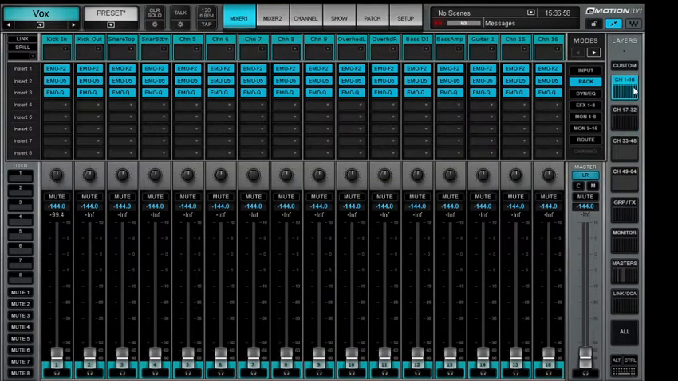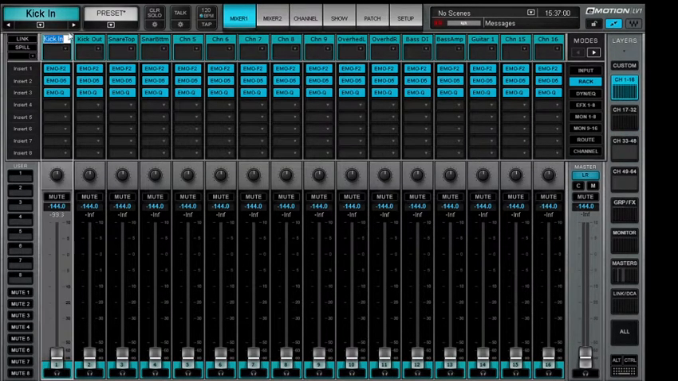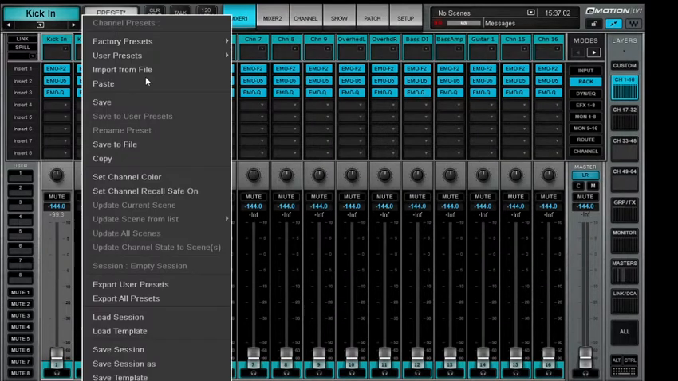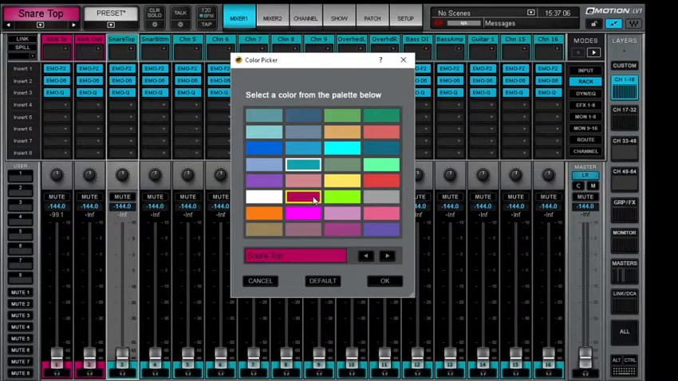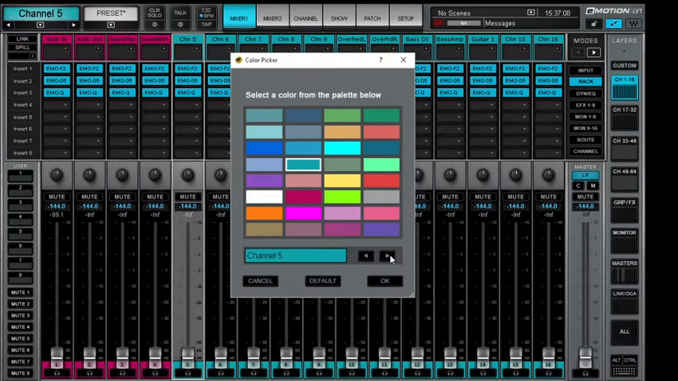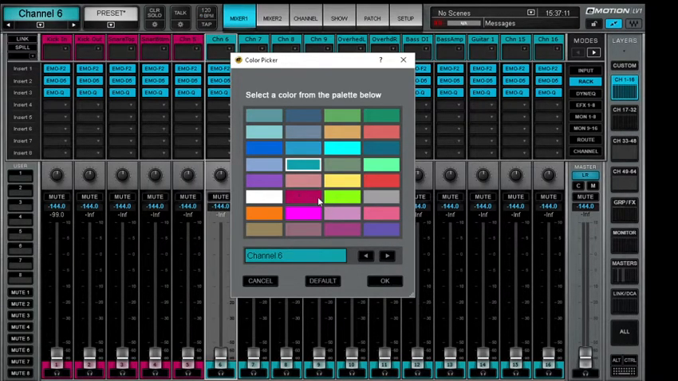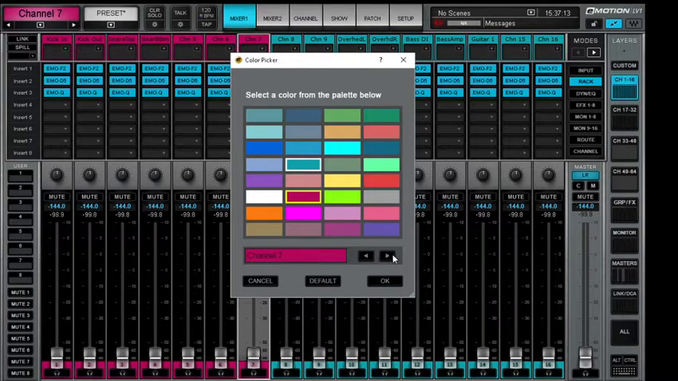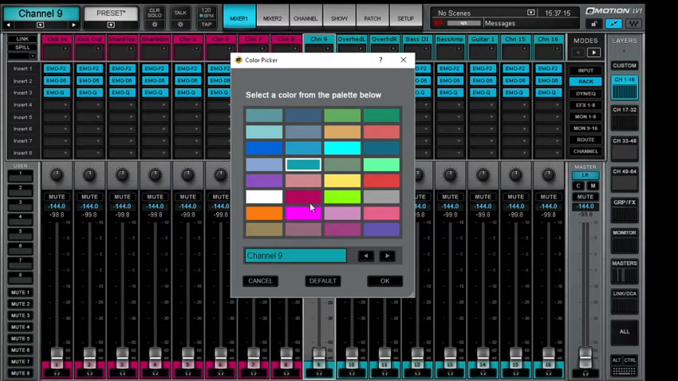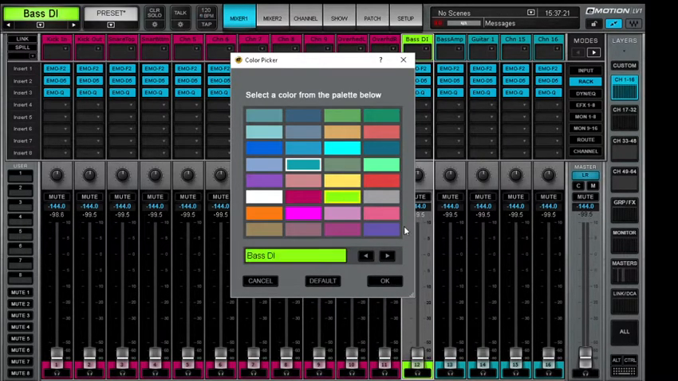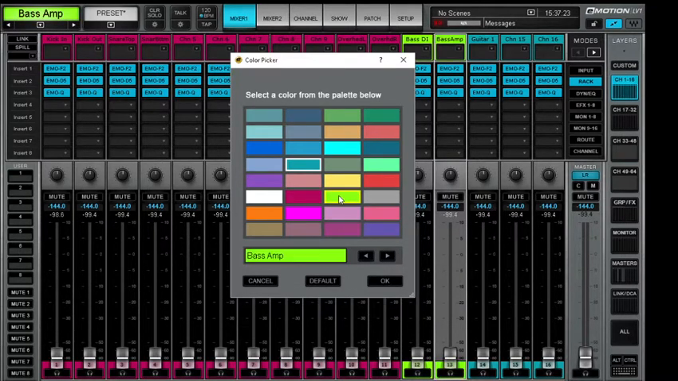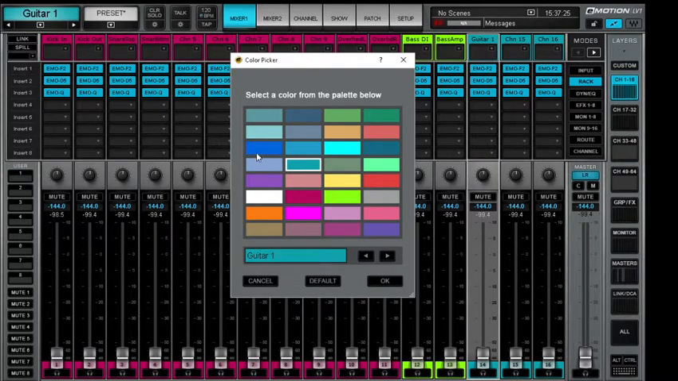Okay. Let's go ahead and color code these up in preset. Okay. I'm not using touch screens on this today. Okay. What's really cool is right down here, it tells you what the channel is. I'm going with the colors that I use.